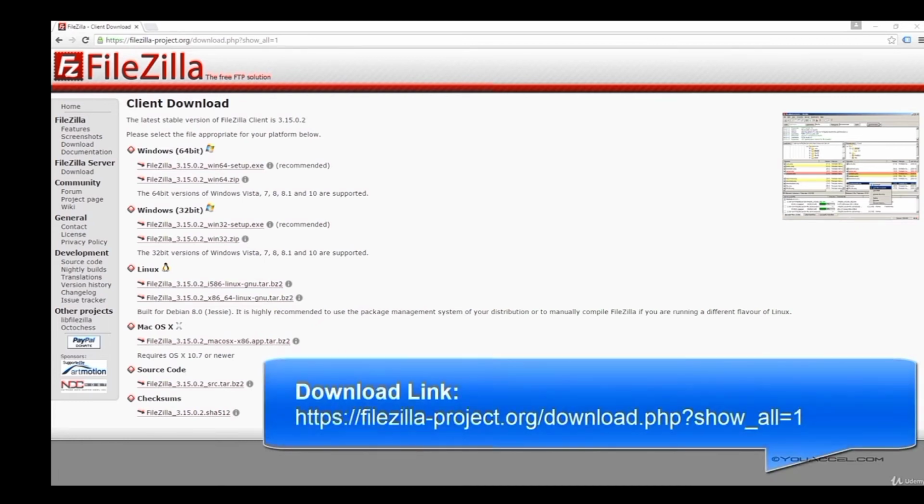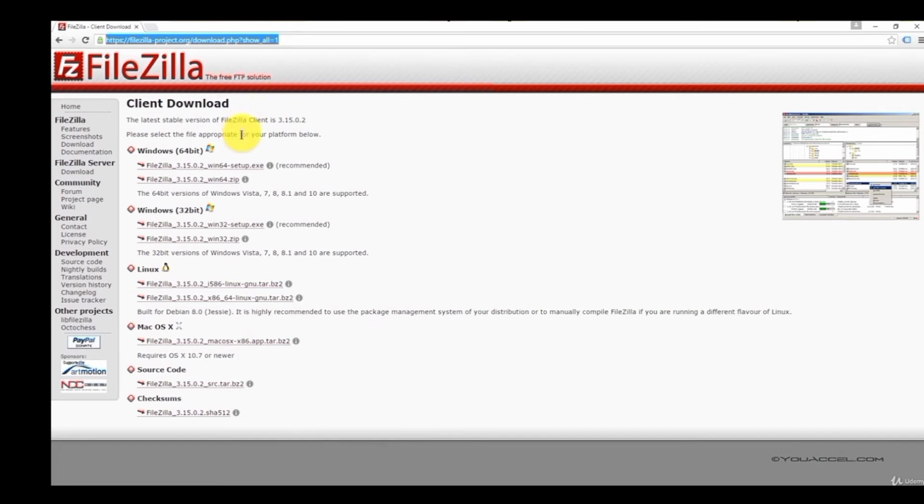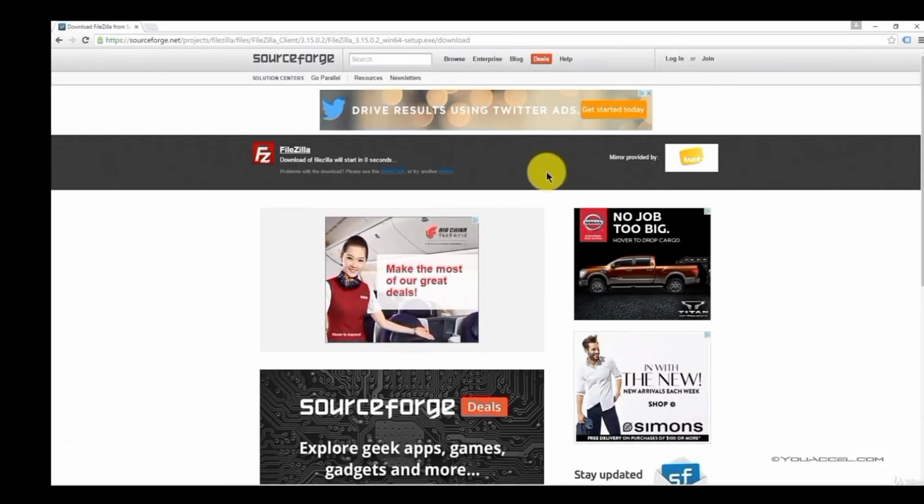The FTP agent we will be using is FileZilla. To download it, go to the web page shown below. When you are on the website, select the download that corresponds to your computing system. Since I am on a 64-bit Windows machine, I will download the first option here.